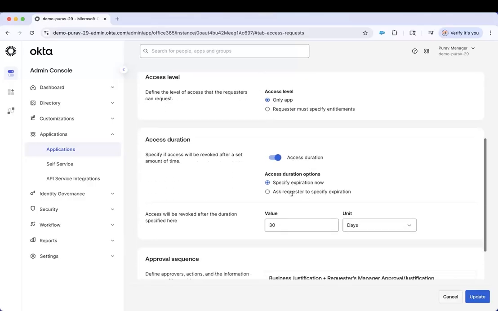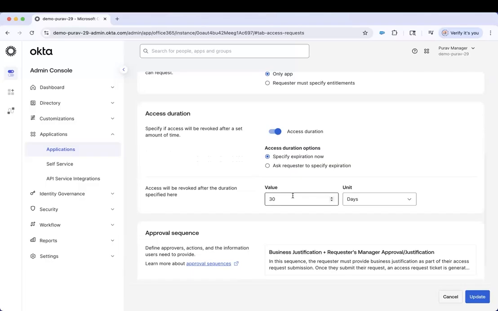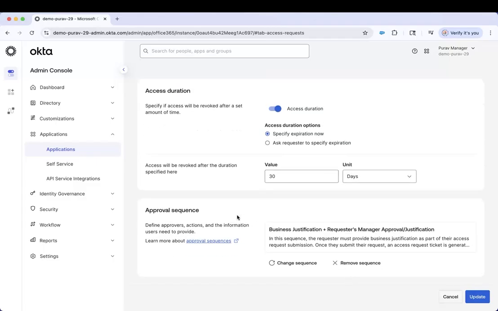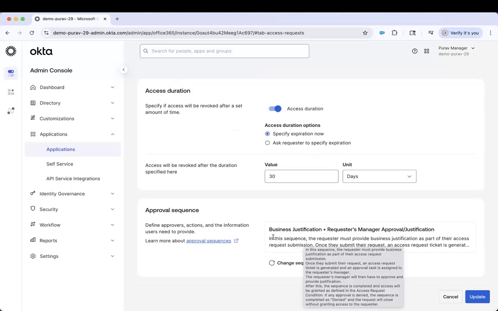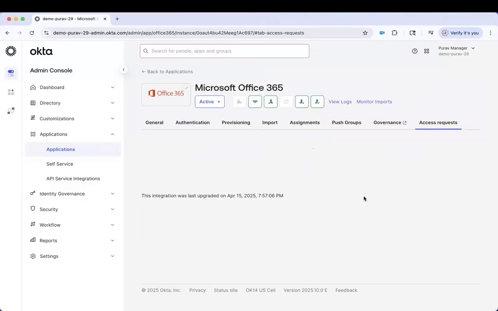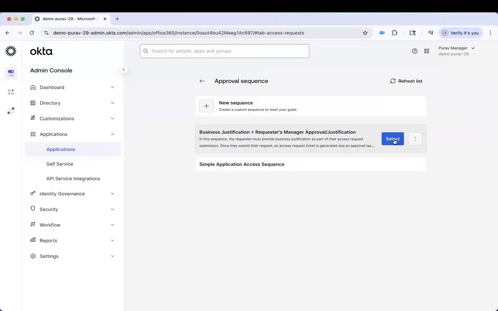I can further define how many days a user can have access to this specific application. So let's say when a user is a contractor and leaves within 60 days, this app will automatically deprovision that user after their time limit has expired. And further, we have set up an approval sequence. This is a set of steps, and let's go through what a sequence is. So let me go ahead and change sequence and show you what it really is.